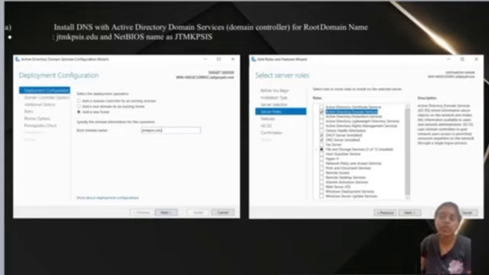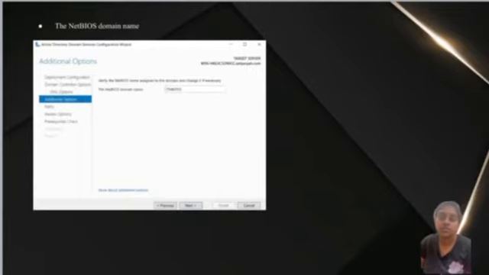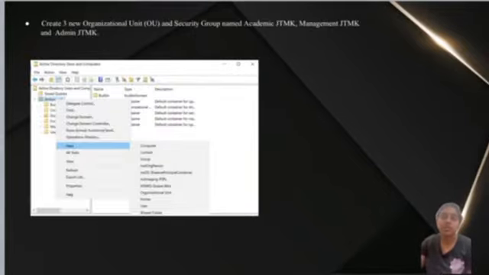Okay, so we have to add jtmkpcs.edu and NetBIOS name as jtmkpcs. So this is the NetBIOS domain name. Okay, next we have to create 3 new organizational units and security groups named academic JTMK, management JTMK, and also admin JTMK.